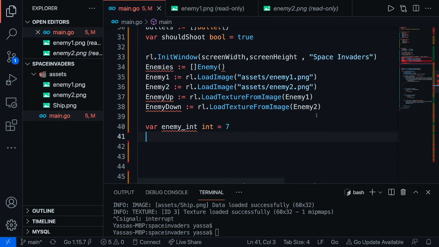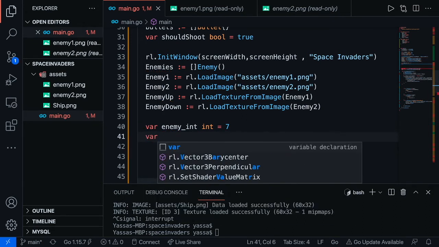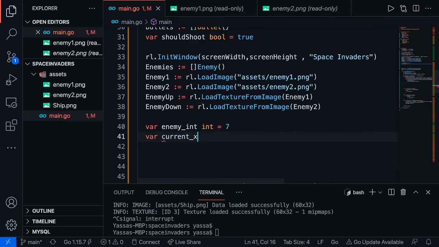The next thing we want is our current X position, right? The way it works is that there's a bit of a gap between each enemy, otherwise they would all be blobbed together. So for now, we're just going to have our current X be equal to 10, and it's going to change later on as the for loop goes on.